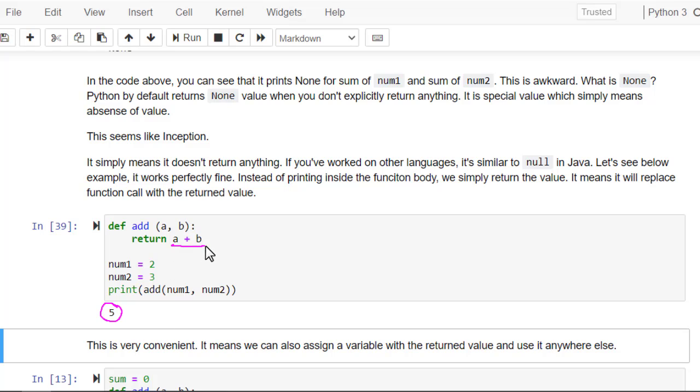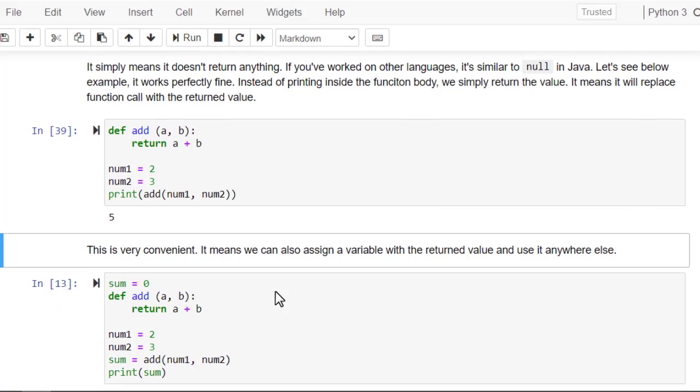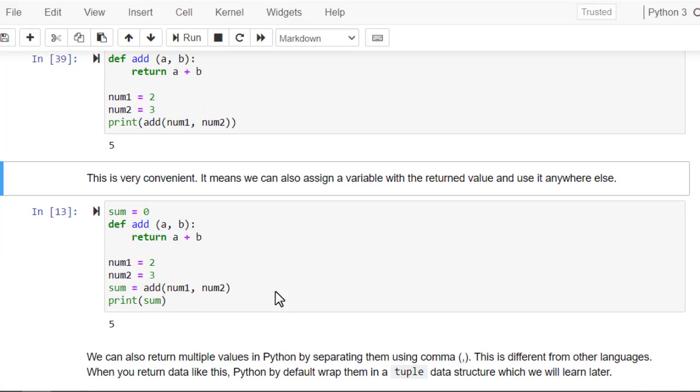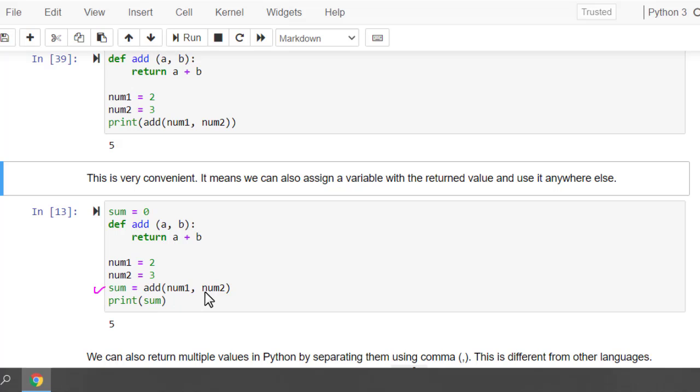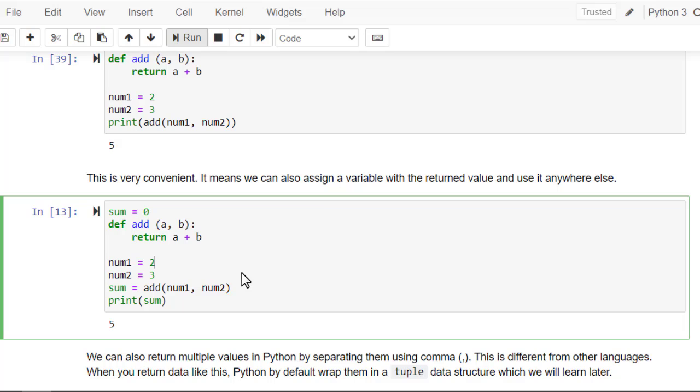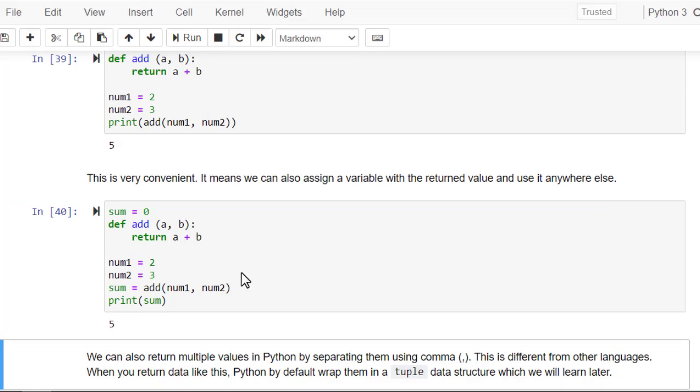Now because this function call will be replaced by the return value, we can assign a value by calling a function. So here in this piece of code, I have this sum variable, and this variable is getting assigned in this statement. So I can write something like this: sum equals add num1 num2. This add num1 num2 will be replaced by 2 plus 3, 5. So sum will have the value 5. And here I print this, and you can see that it has the value 5.